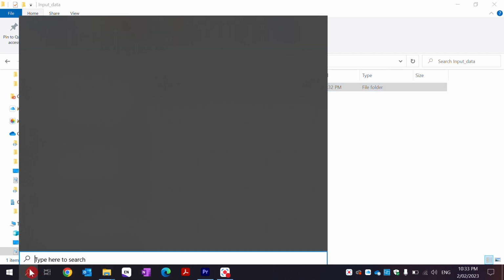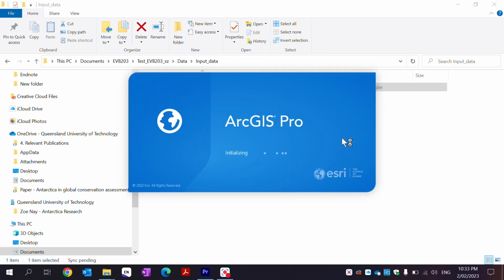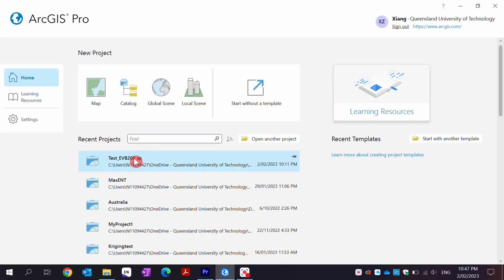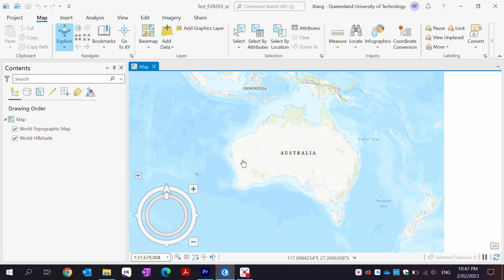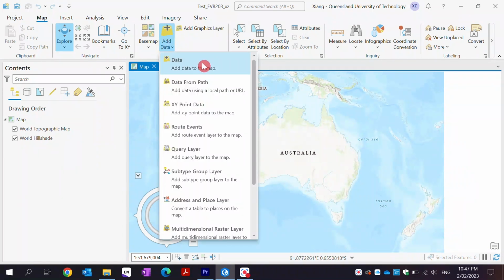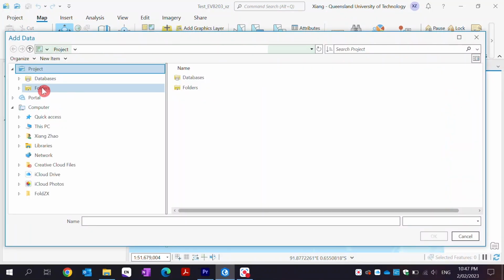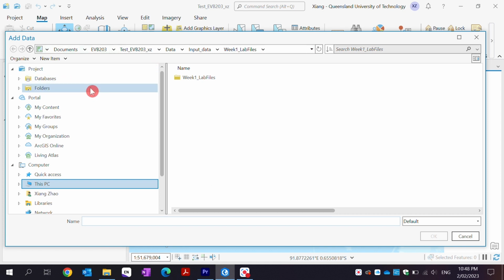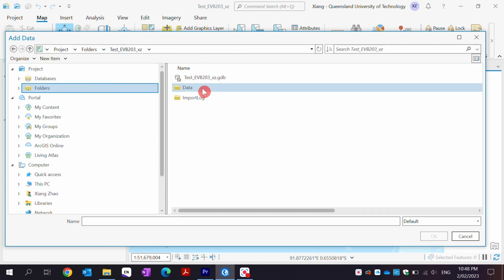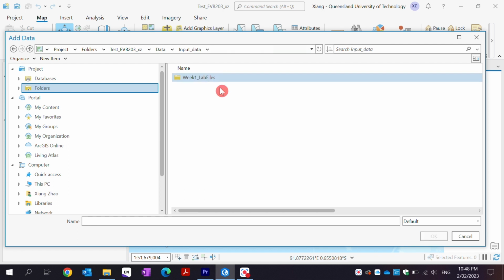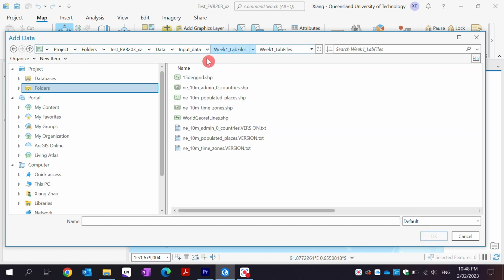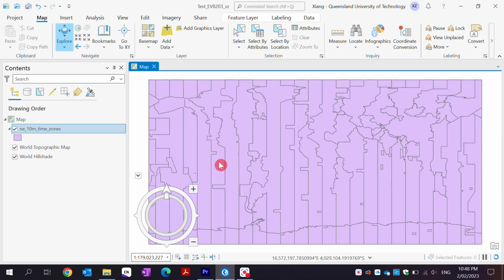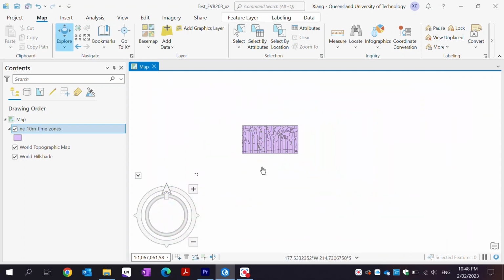And now we can turn on ArcGIS Pro to see how we can access those data. So this time we can open our project from the recent projects. And now let's add some data. So add data here. Click. And go to the folder where we copied our data. So data folder, input data, and this is the data we copied in. And you can see here are some data, shapefiles, and we can click one and open it to see. So we successfully imported one shapefile.